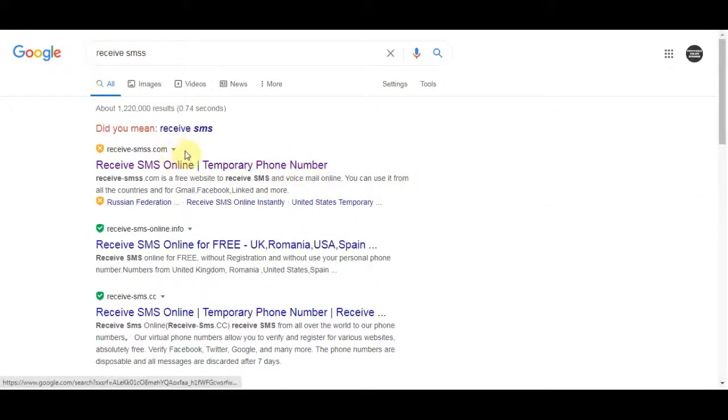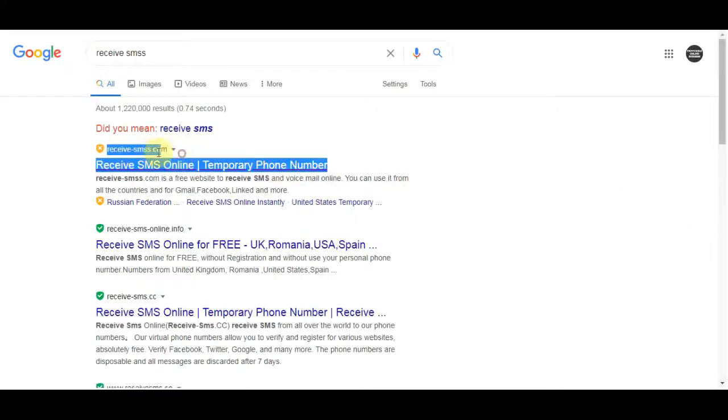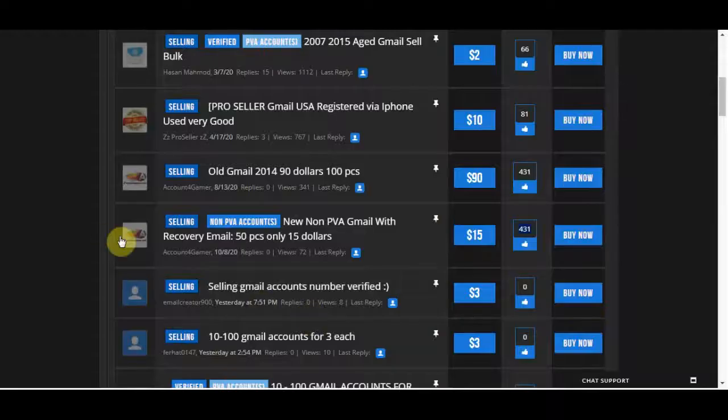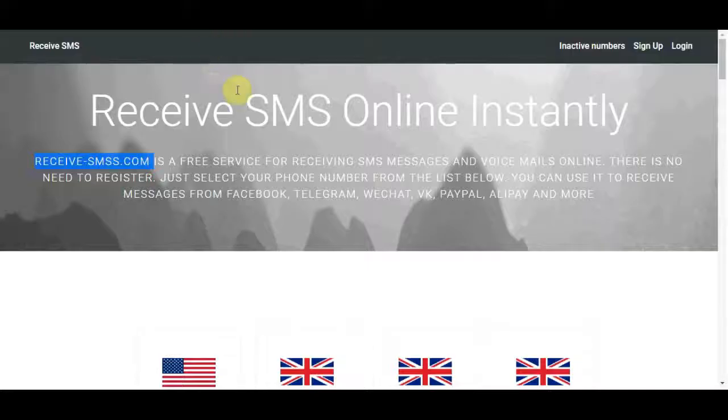So the second site that I want to show you that you need is actually my secret website that not everybody knows about. This one is called receivesmss.com, with two s on the end. This is a site where you can go when you are setting up your Gmail account, because when you set up your account, you need to get an SMS to verify it. You can only create 5 of those Gmail accounts on one phone number. And if you don't have multiple phone numbers, then you are limited as to how many accounts you can create.